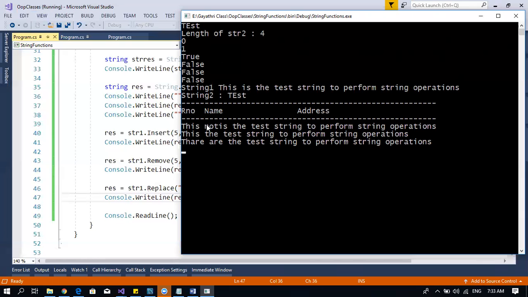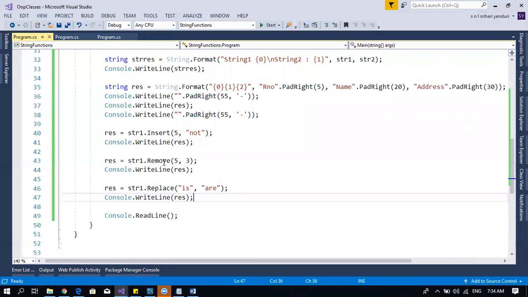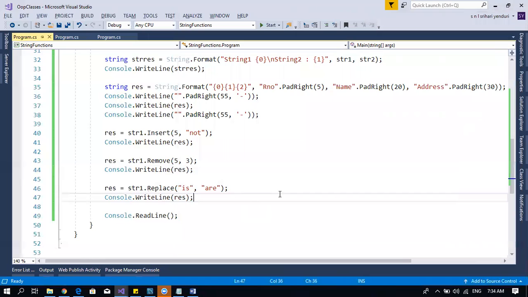See, here "not" is not there, no? "not" is the complete word. It removed 3 characters from there, from the 5th position onward, and it is replaced with ER. Whatever the IS combination is there, it can replace that. The count is the number of characters only, but it should be 3 characters. Whenever these 2 characters IS combination occurs, it will be replaced with ER.